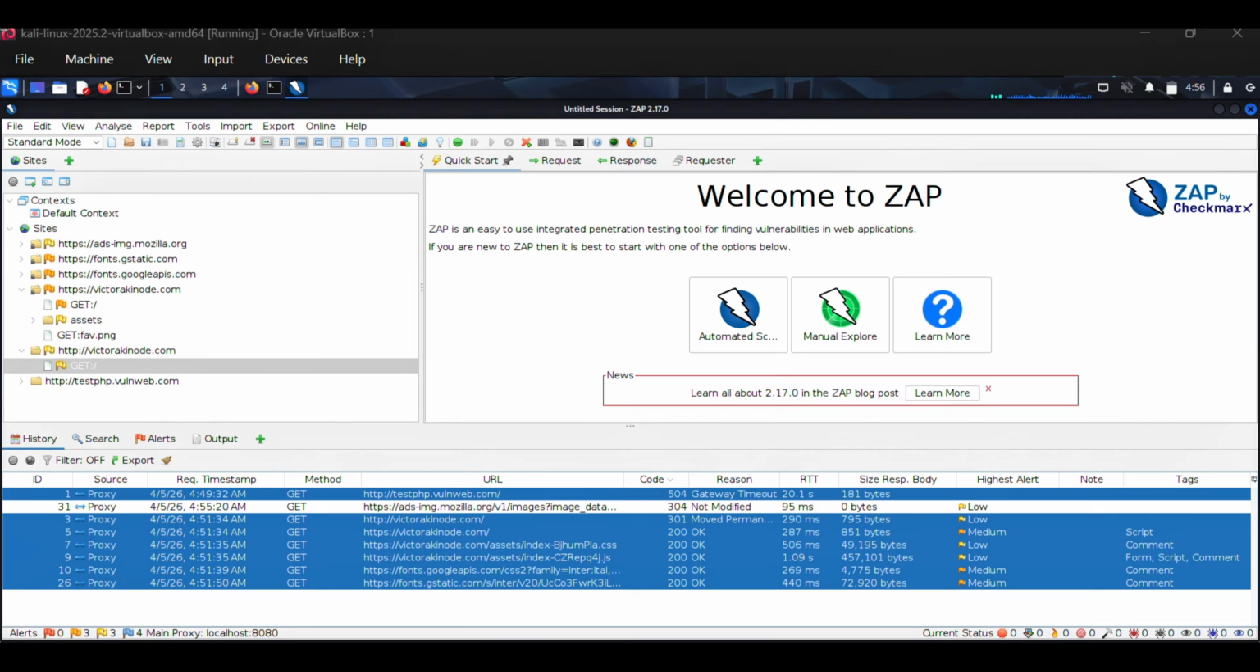But before we go, I have a challenge question for you. And the question is, why do you need to install ZAP's root certificates for HTTPS? I repeat, why do you need to install ZAP's root certificates for HTTPS?